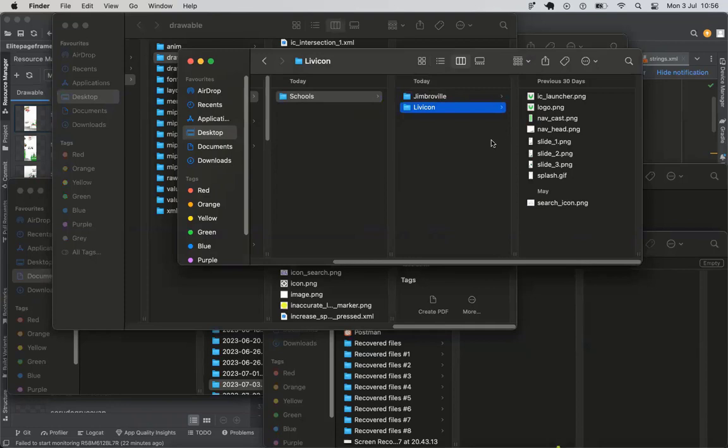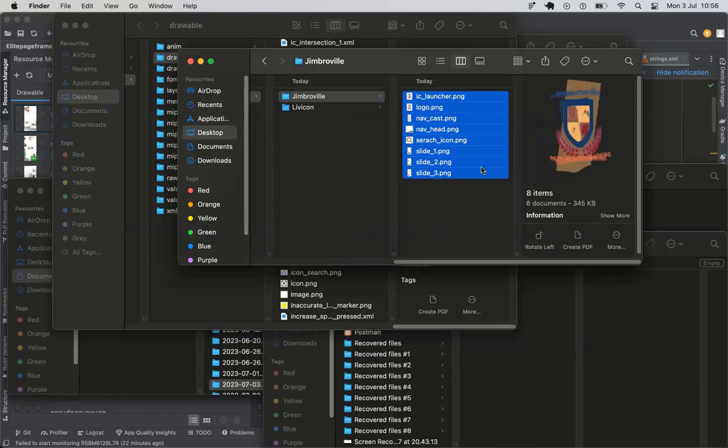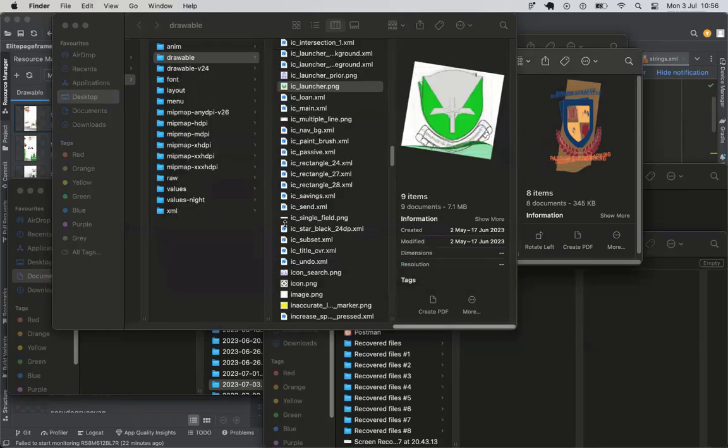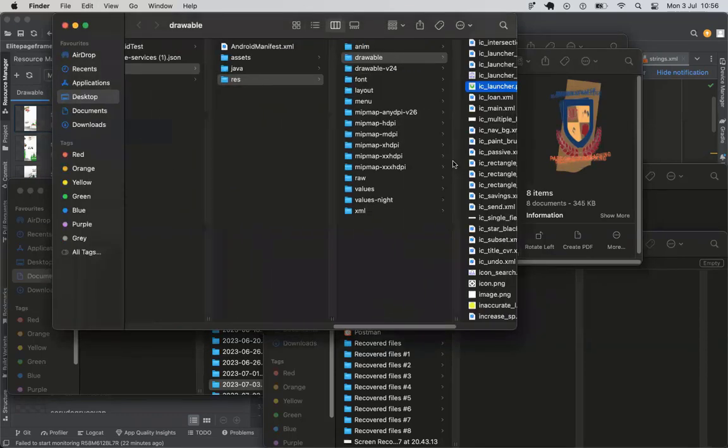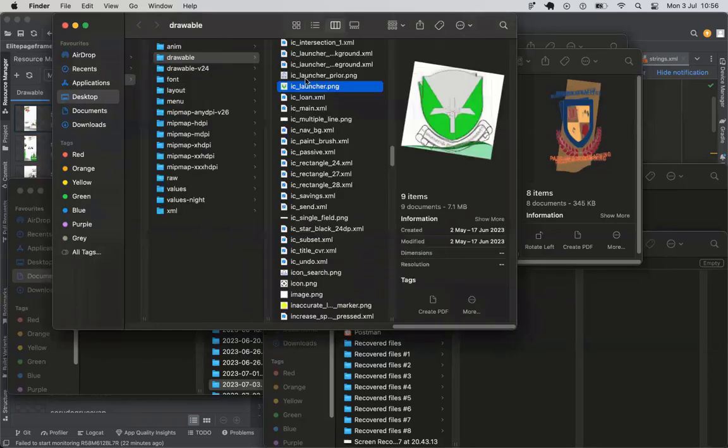Now the next thing I'm going to do is go to Jingle View. Those 9 items are pasted, and I'm going to now replace them. But here I have it with me, so I'll just copy it. I'll go to where I located those items from. Now they are under my drawable, so I come to this drawable now.